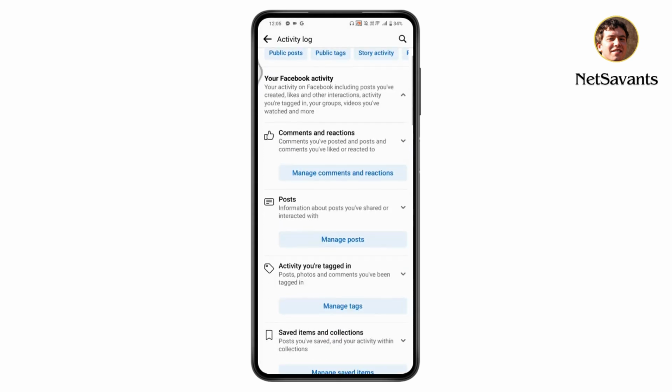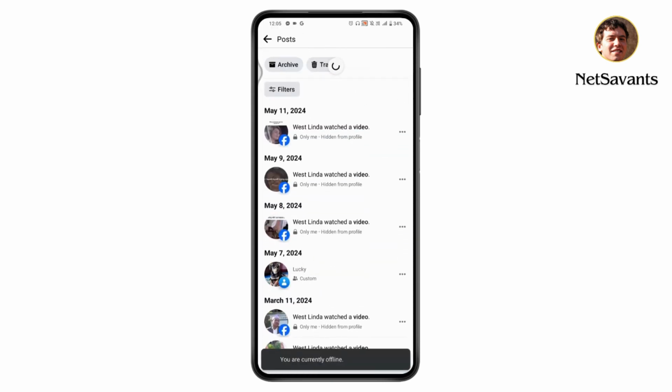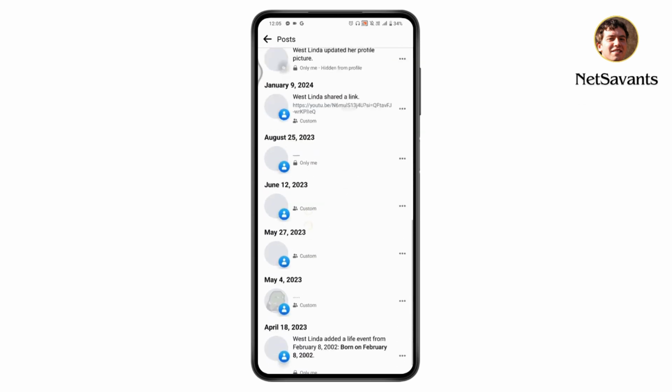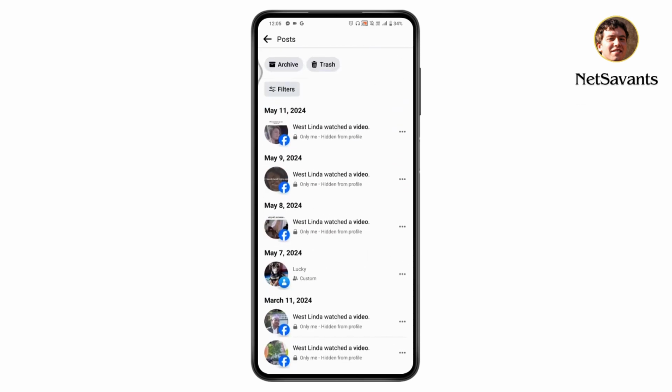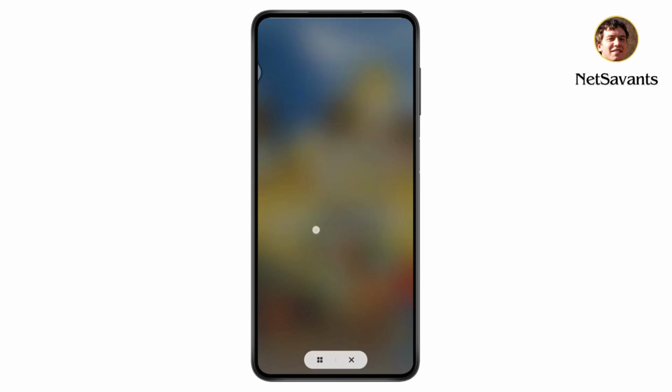You can also go for manage post, and under manage post here also you will have the activity. So here it says you have watched a video. So if you want to remove that or clear the video that you have watched, go for the right side which has that three dots and then you can remove that. So that's how you can clear your videos that you have watched on your Facebook.